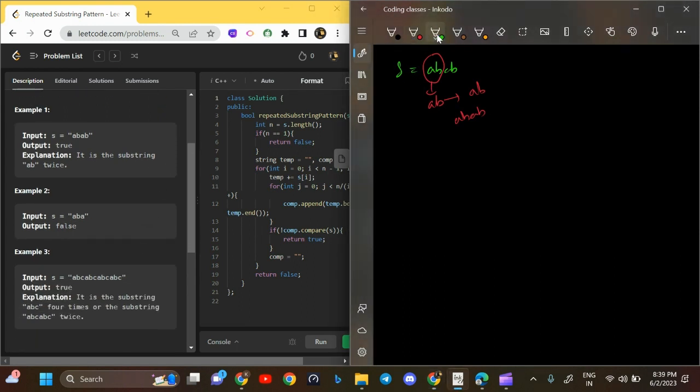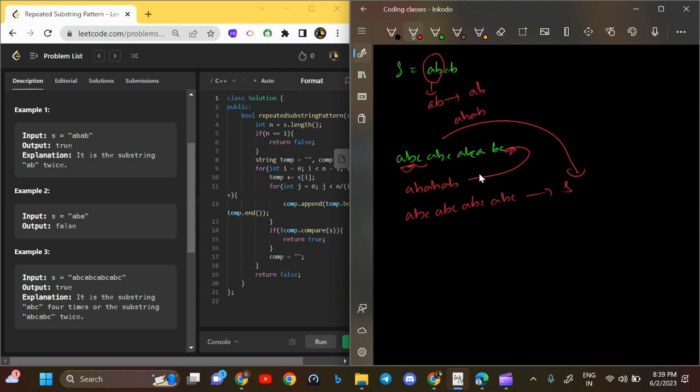Let us take the third example, it would be much clearer. abcabcabcabc. If I take the substring ab and add it multiple times, ab, ab, ab, I wouldn't get this string, right? But if I take the substring abc and append abc to itself again and again, I would get the original string. So that is the main question: are you able to get the same original string after appending the substring that you have taken multiple times to itself?